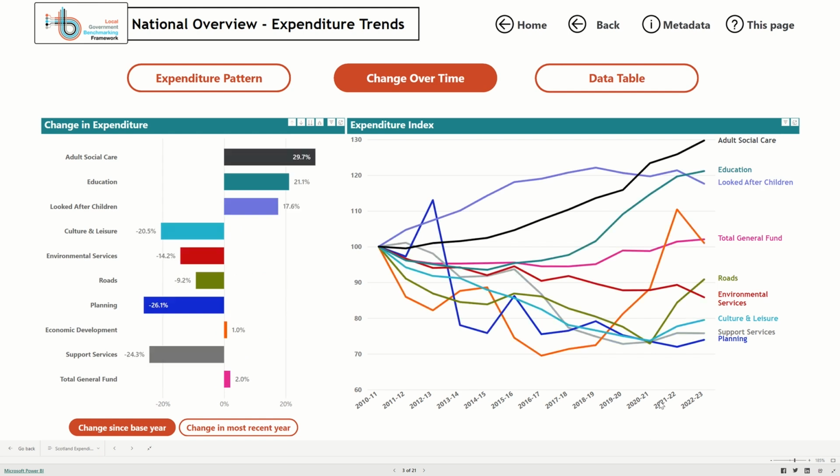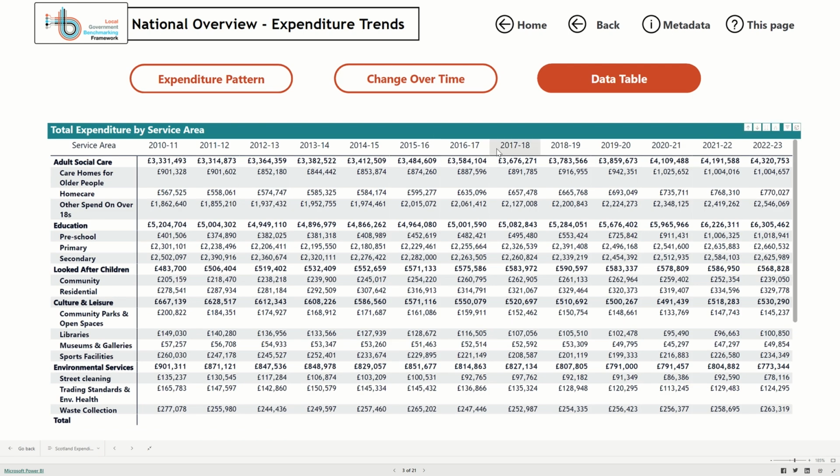The third tab is a data table that displays the total expenditure by service and sub-service areas, as well as the total general fund at the bottom.